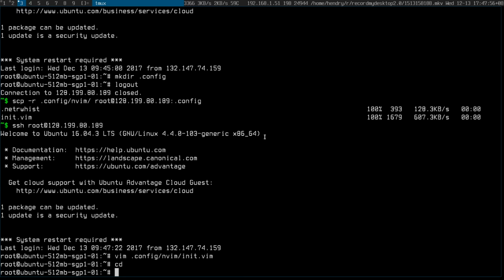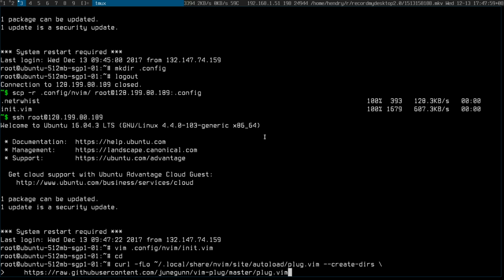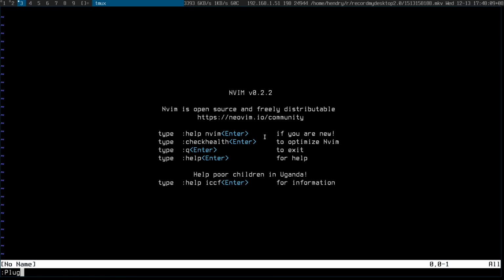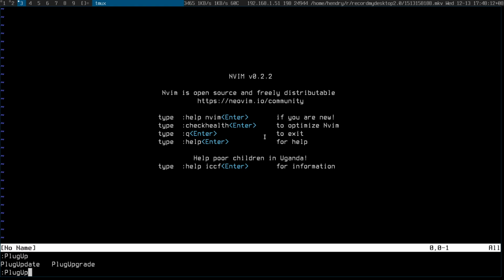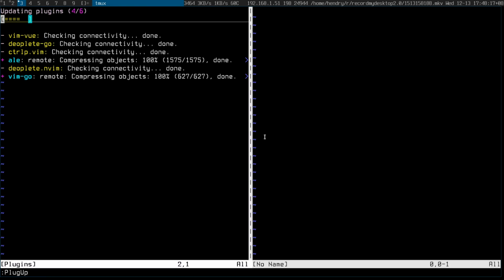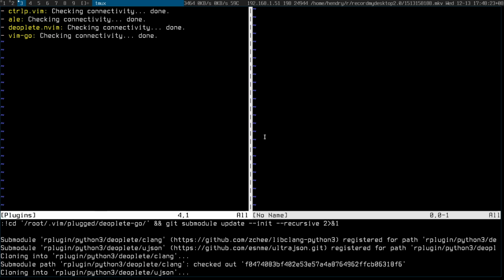So first off, I need to install a plugin manager for neovim. Yeah, I know what you're going to say. Let's start with nvim. And then I need to go plug update or something, upgrade or update. This actually installs everything. I'm using a few plugins, and the most complicated one, I think, is this Deoplete thing. I don't even know what it does.